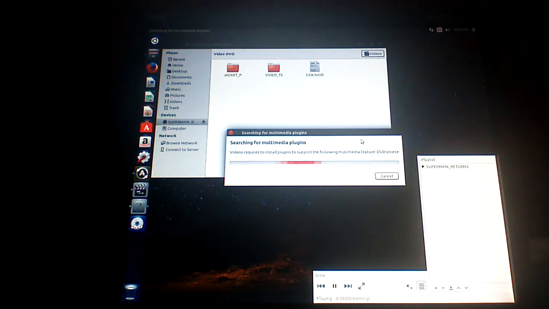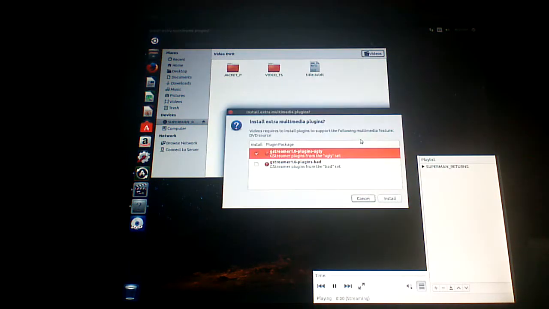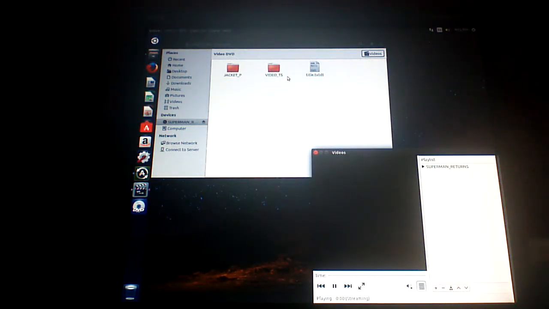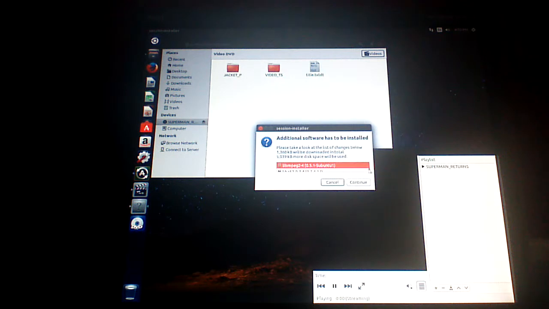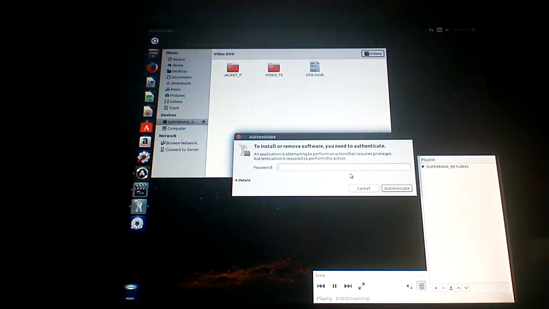So, okay, now I'm going to just click install and see what happens there. Oh, it's asking for password again. XP. And authenticate. Installing the packages.